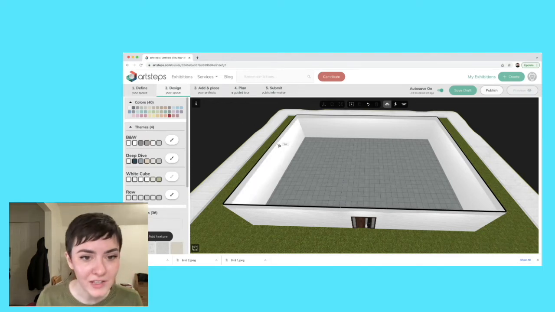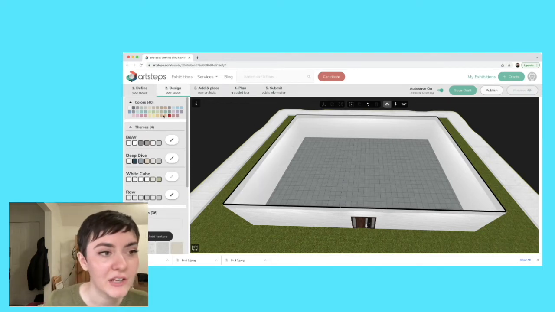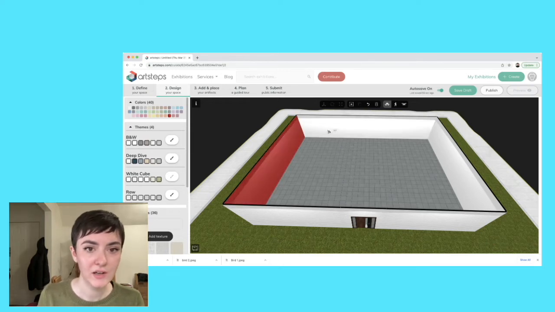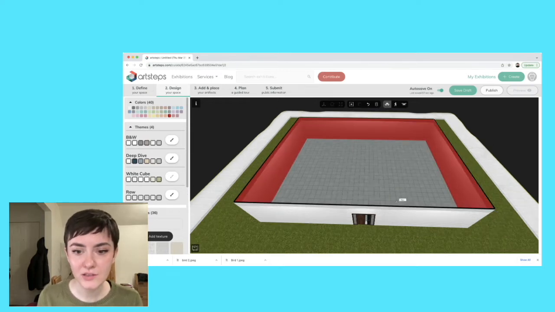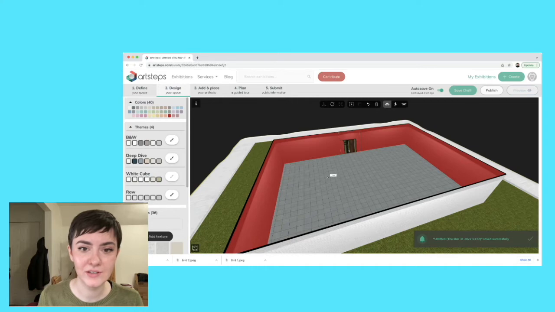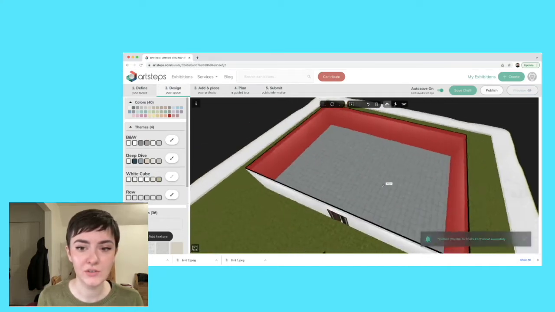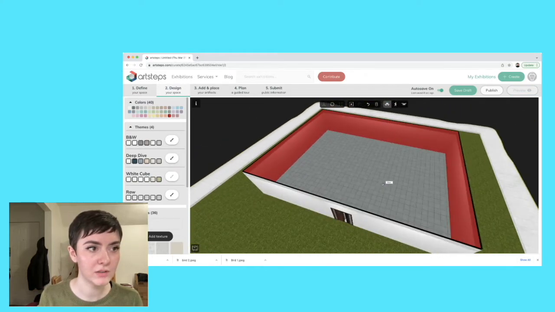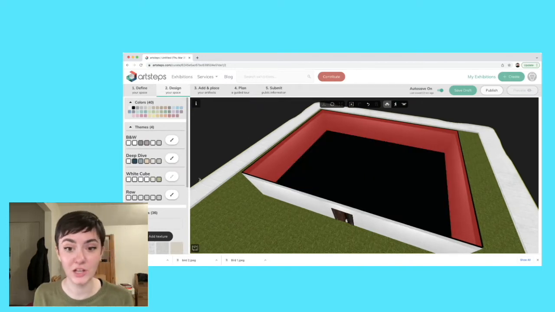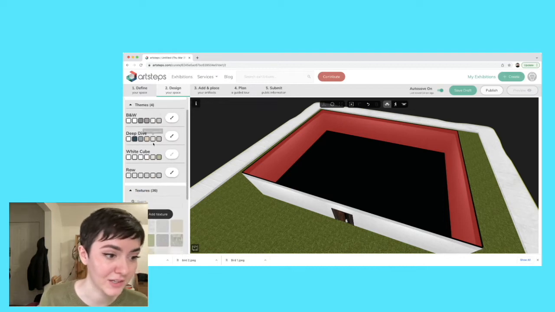Make it funky if you want. You can click the colors up here, and these are like the paint and wall colors. So we can do red walls. Don't forget to paint the walls that you can't see. There we go. Very cool. Oh, and you can also change the color of the floor if you want.